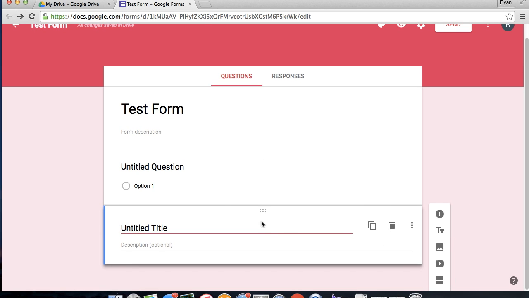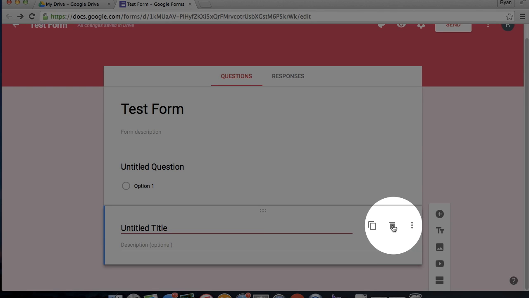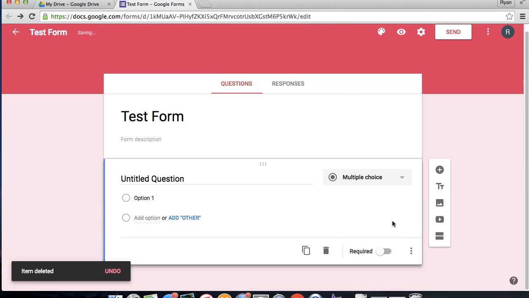I was able to create one right here that just jumped in, and I don't really want it, so what I'm going to do is utilize the delete function. That'll get rid of any question or really anything that I've added to my form there.